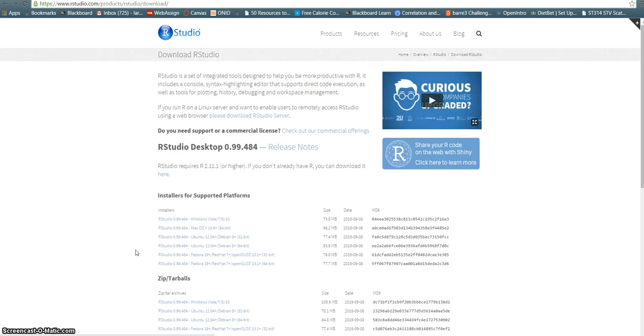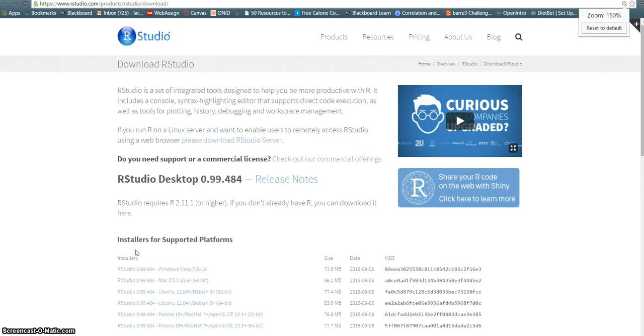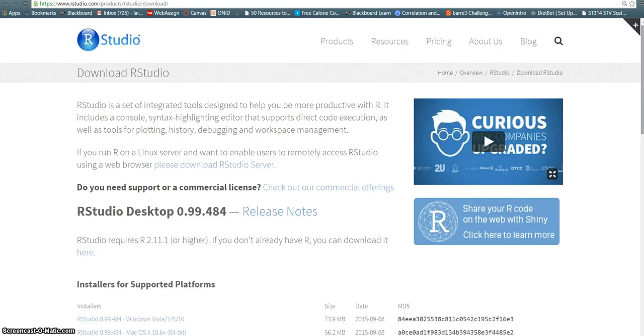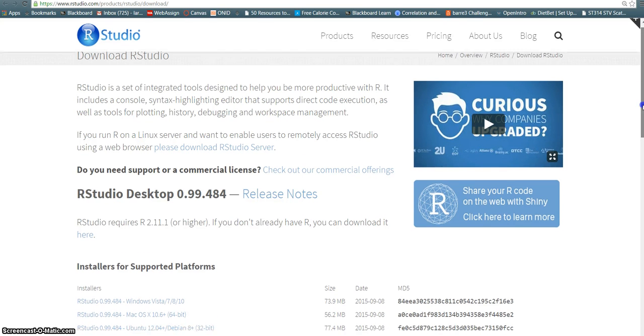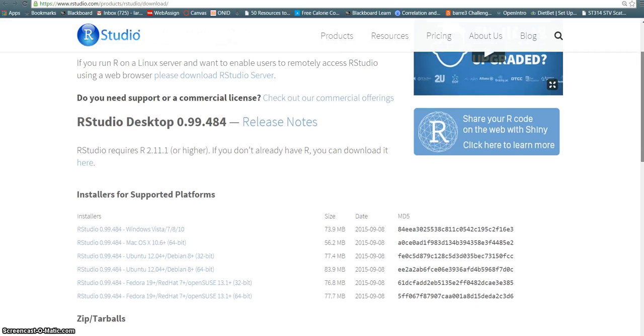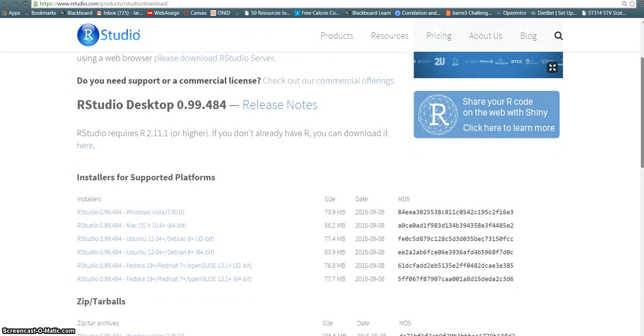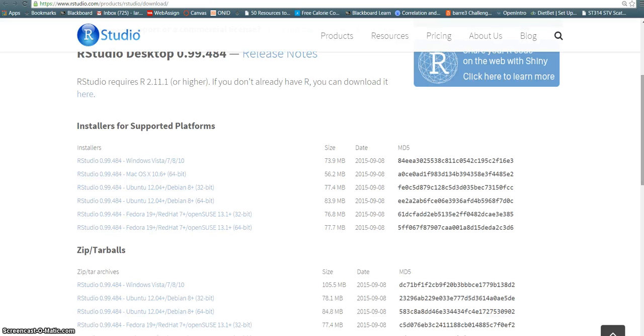If you open this, it'll open up the RStudio webpage where you can choose which version you would like to use, depending on your personal computer. I'm using a Windows-based computer, so I will use the Windows version of RStudio. Note, you cannot download RStudio without first downloading R. So it's important to first download R, and then RStudio is an add-on. It's just a nicer user interface.